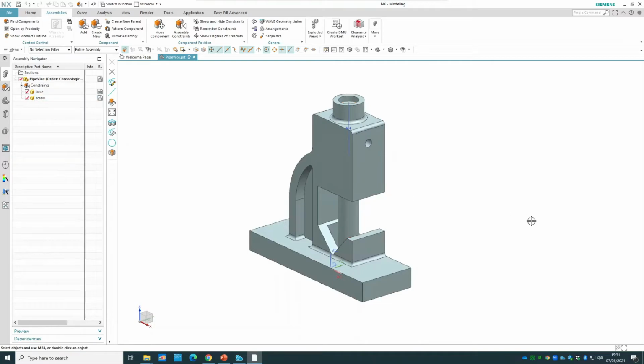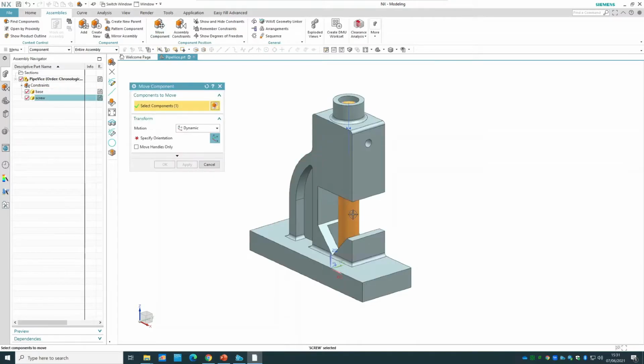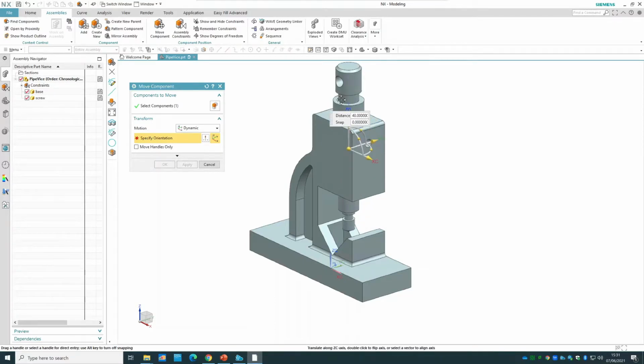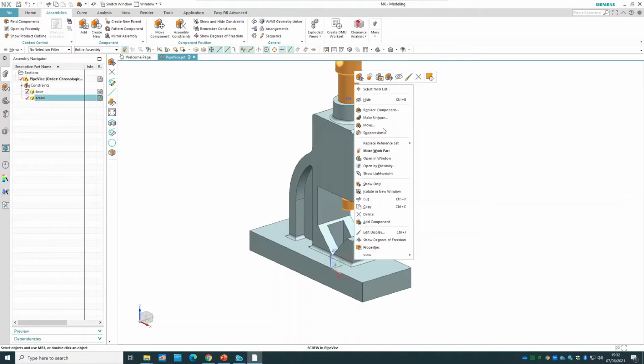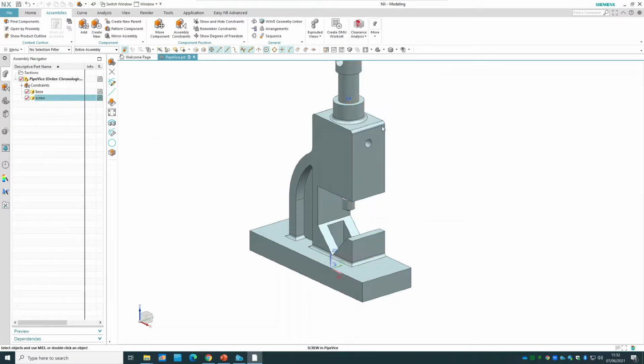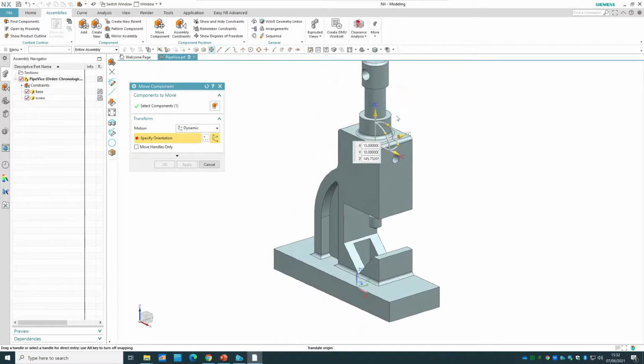So there are different ways you can move the part. You can either click in here and pick up the component you're looking for to move, which basically is this one, and click on the specify orientation, with which I would be able to move this one around. Or you can right click in here and also click on the move. It's the same thing, so it doesn't matter which one you go for, both of them work fine.